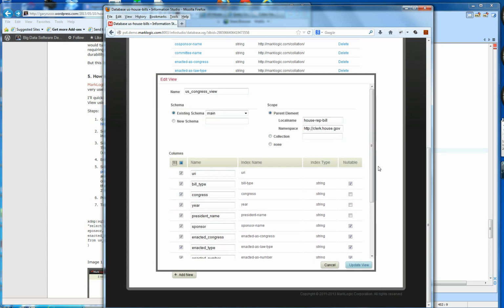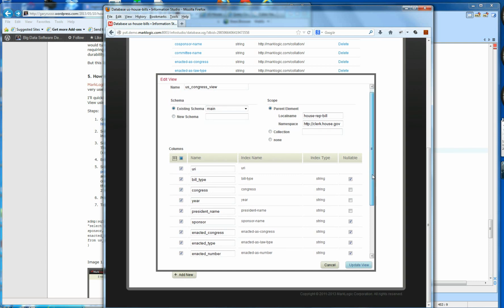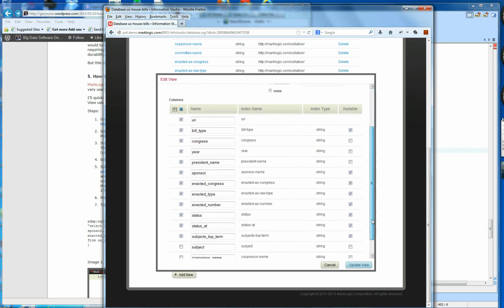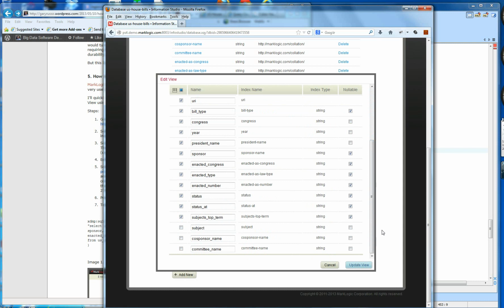So I already have one created. Let's take a look. This is called the U.S. Congress view, and you can see the important thing to note about this is that I want to avoid the Cartesian products. So there's 275,000 documents, but each document could have many subnodes, whereas all these other items are just one item per document.